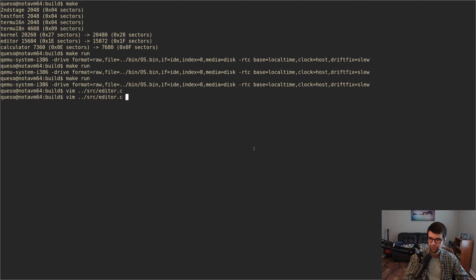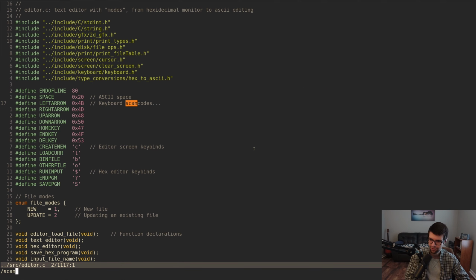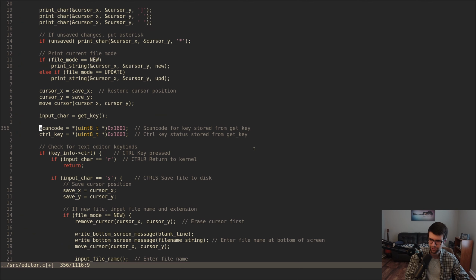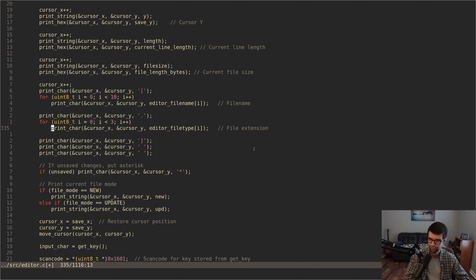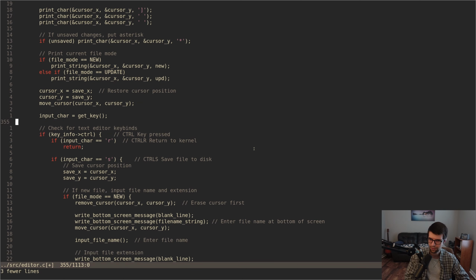I have a little update here because I forgot about arrow key handling and navigation key handling in the editor, which doesn't work anymore. I have to make changes for that. Forgot about that. Scan code here we don't need, I don't think. I'm going to get rid of that. This is down here in the text editor. The scan code and control key, we don't need these anymore.